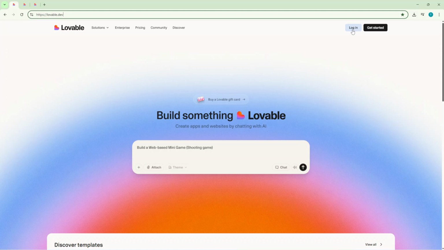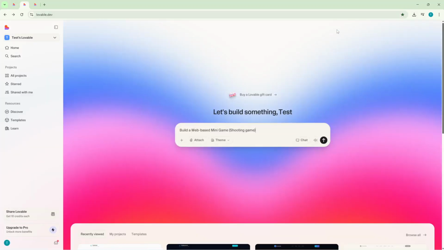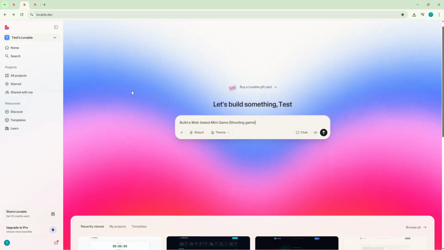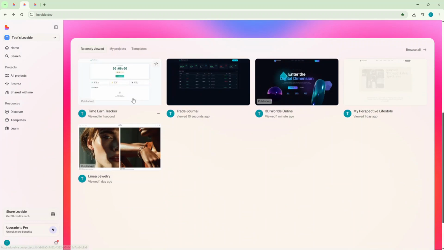Once the page loads, log into your account. Use your usual login method and double-check you're signing into the correct workspace if you have more than one. If you were already signed in, you may be taken straight to your dashboard without seeing the login screen. That's perfectly fine. After logging in, you'll see your list of projects or apps.